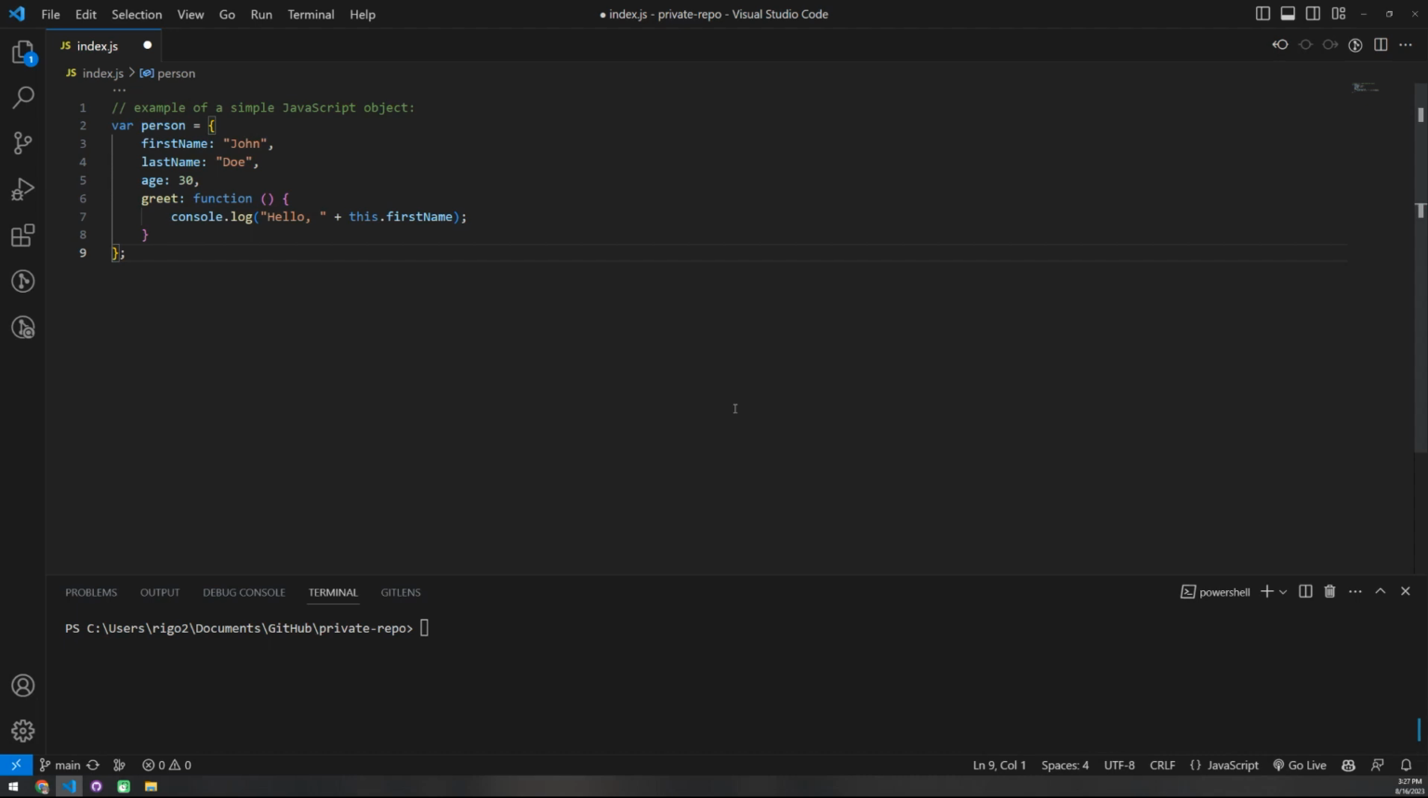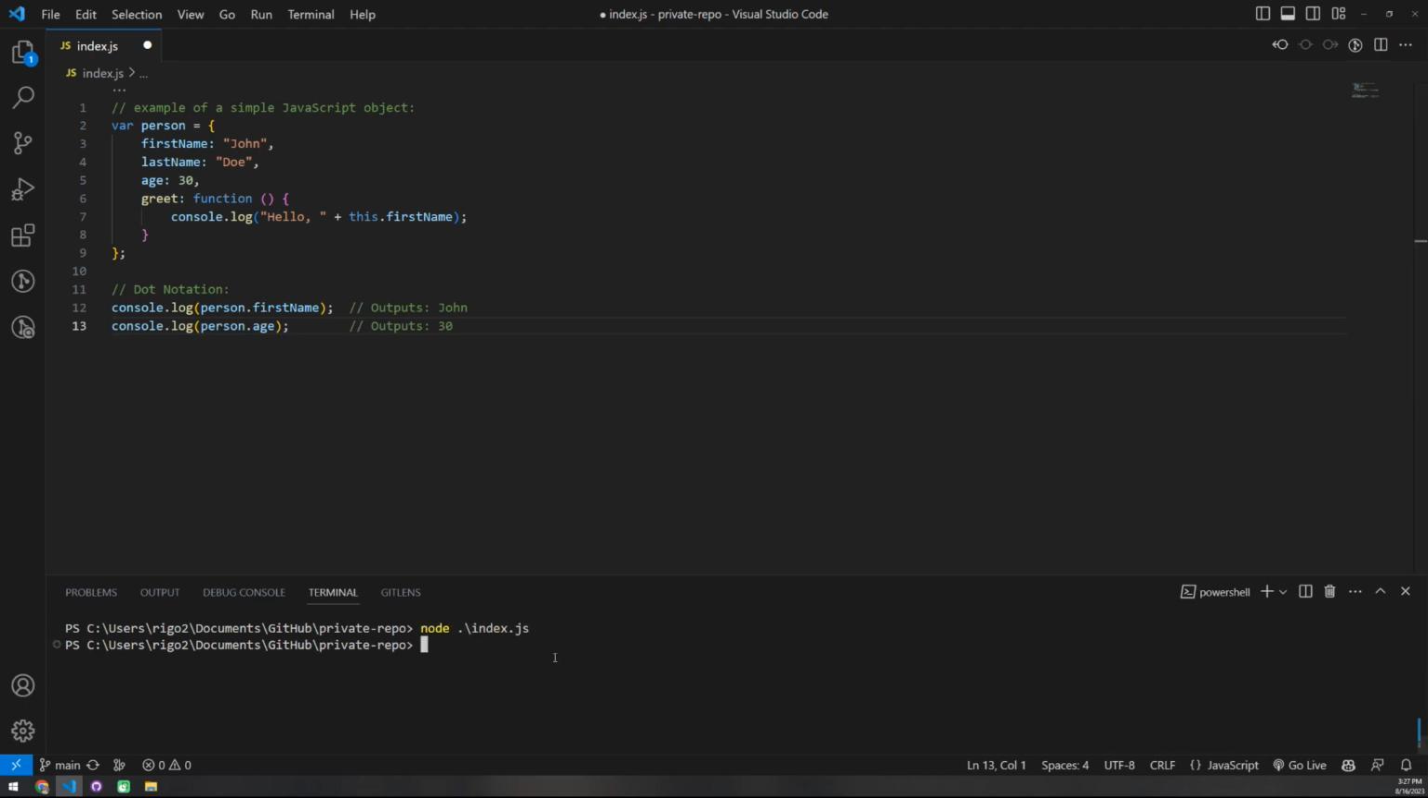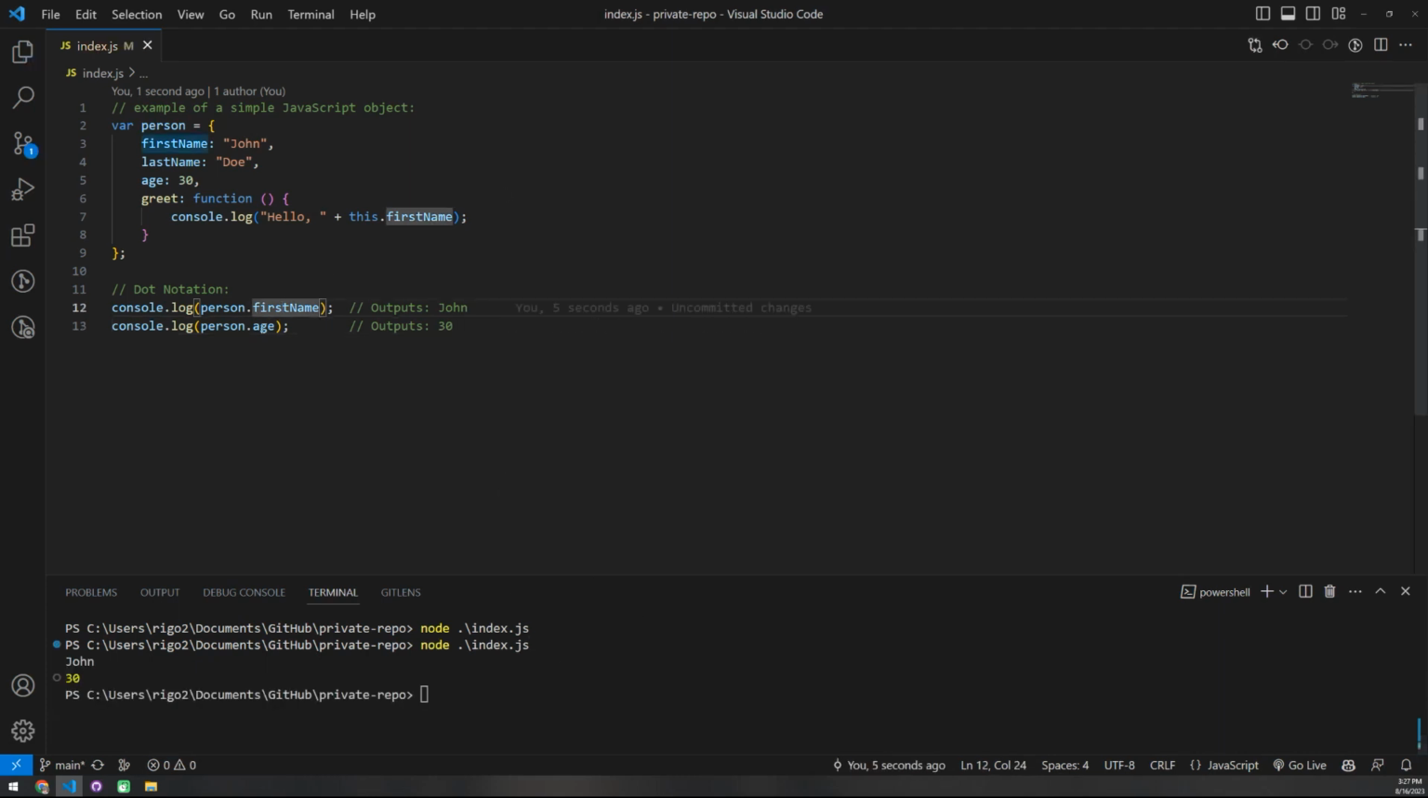Pretty much straightforward and simple. And then we're gonna access it through the dot notation. Let's try it. Okay, let's try one of them. We see we did access here first name and age, which is John and 30.